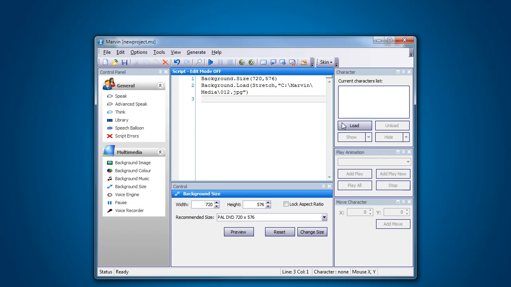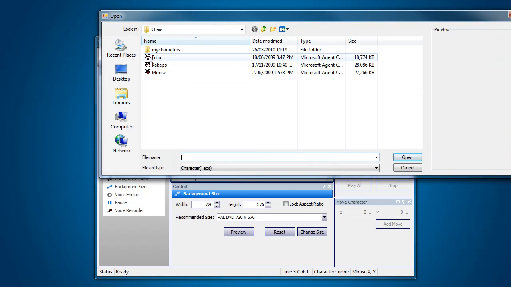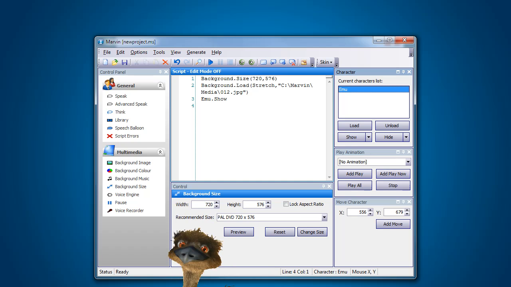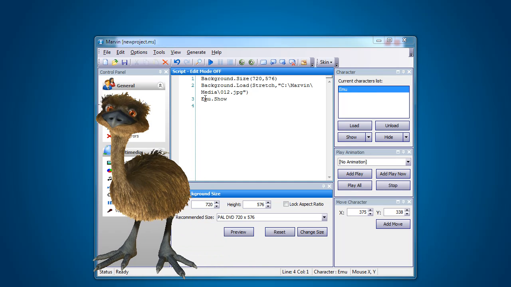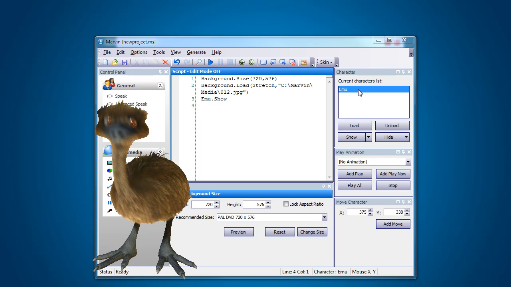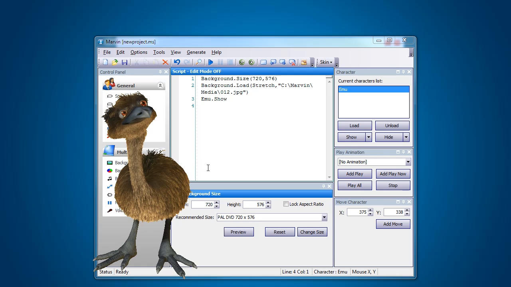Okay, from here I'm going to load in a character. I'll keep it the Australian theme and have Emu come out again and press open. Here he comes. Okay, so there he is there. So we have the reference in the script, so the Emu show, that's the animation, and also the reference in the character list here.